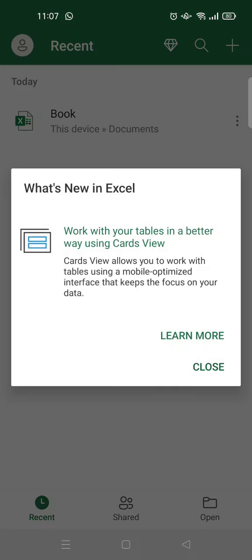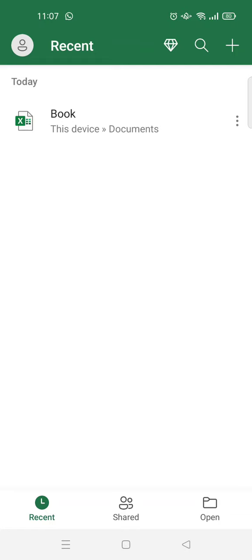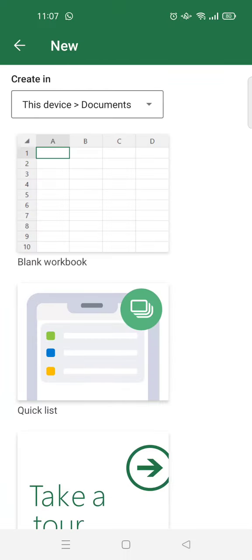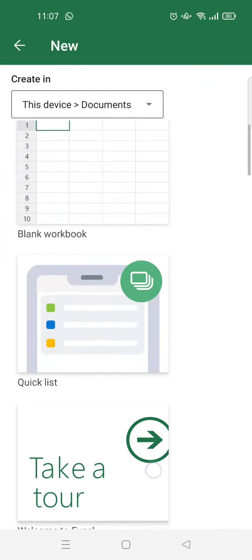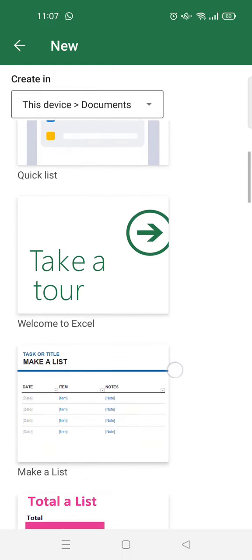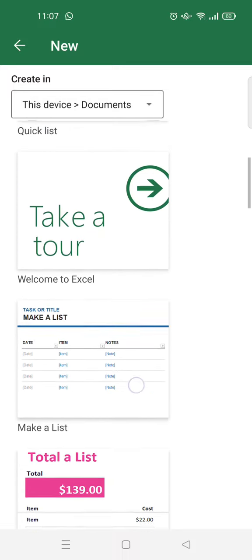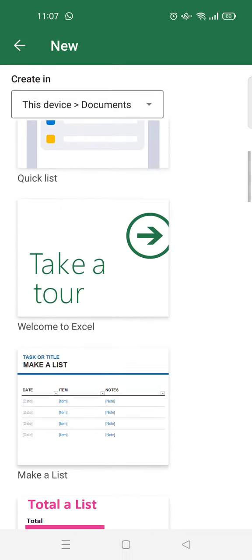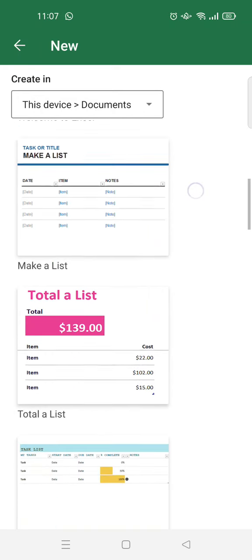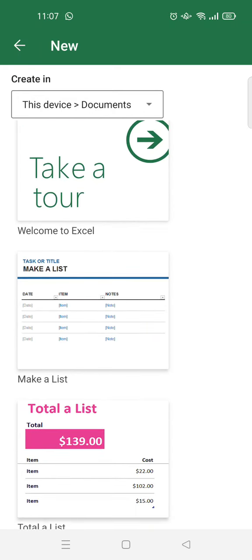So the look of the app will look like this, and if you want to add a new file, you can just click on the plus icon at the top right of the app, and then you can choose whether you want to create a blank workbook, or if you want to use the templates provided by Microsoft Excel. So if you want to use the template, just click on any of these templates and it will automatically open, and then you can just make some adjustments, some editing to your file.